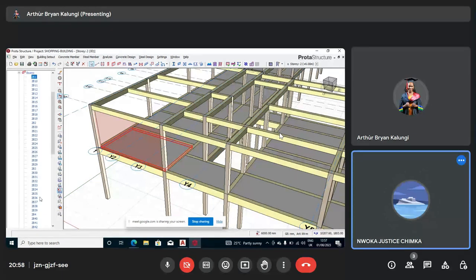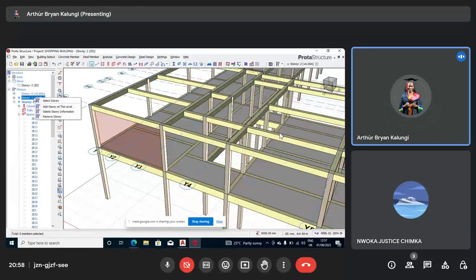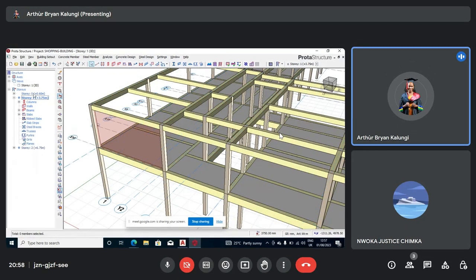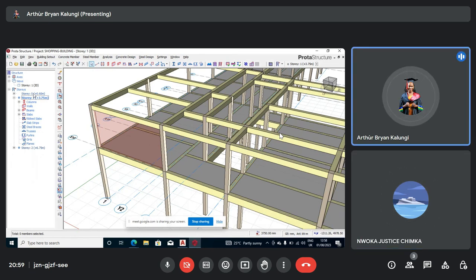No, that should be on story 1, not story 2. Not story 2, story 1, because story 2 is the roof. So go to story 1. We are putting the wall load on story 1 beam. Yes, not story 2. Make your story 1 active. Okay, hold on. This beam that you clicked, where is it? Yes, where is the beam? On what place?